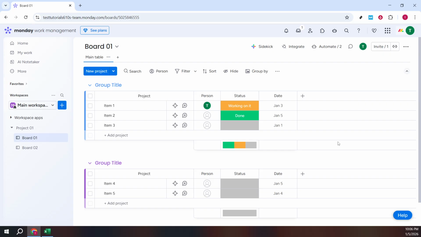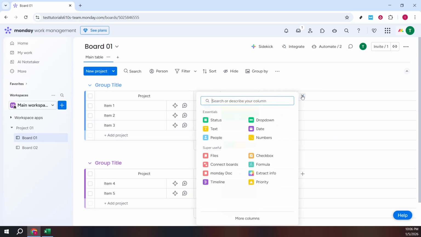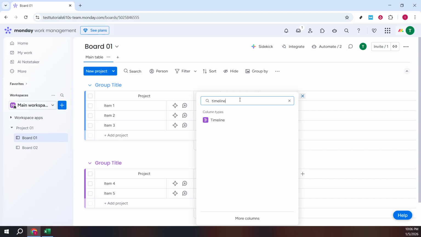At the top of your board, locate the plus sign on the right side of your columns and click it to add a new column. If you don't see the plus sign, try scrolling your columns horizontally until it appears at the edge. This opens the column center where you can search for the type of column you need. In the search field, type Timeline. You'll see the Timeline option appear. Select Timeline to add it to your board.